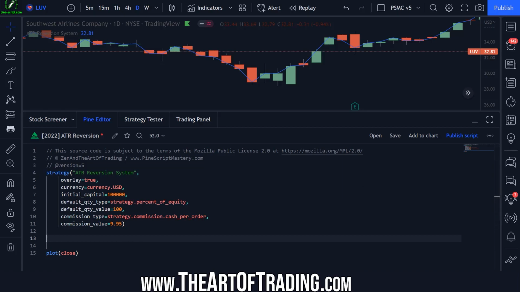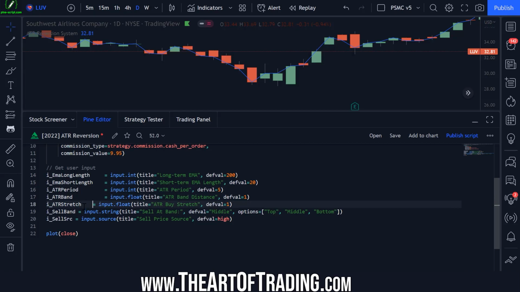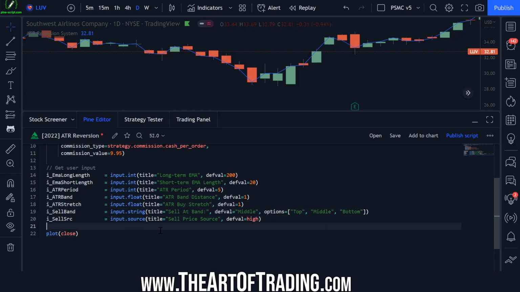The next thing to do is get some user input. I'm just going to copy this code over to save time since it's not that important what we're doing here. I'll tidy these up a little bit to make them easy to read just by indenting everything. It's a new habit I've gotten into that I quite like. It makes the code easy to read.